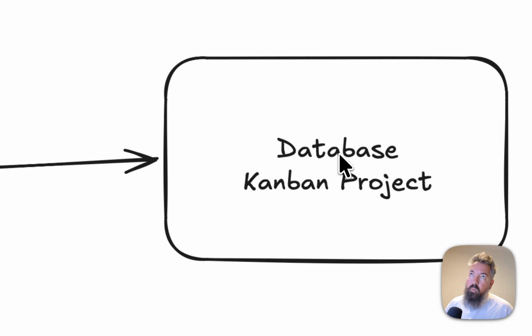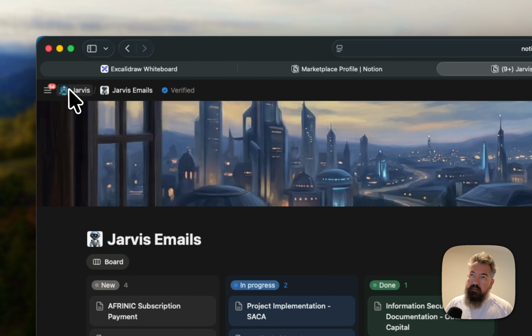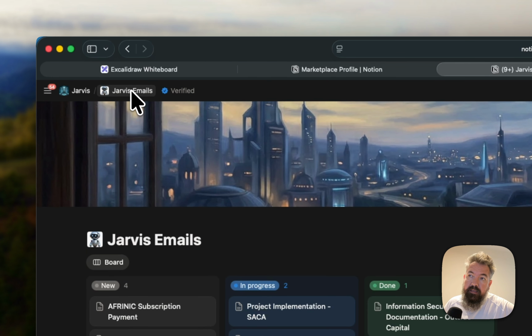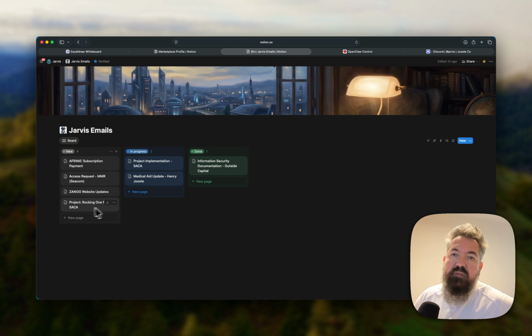Again, you want to create an empty database in Notion. So I've gone and created a new team space. And inside the team space, there's my Jarvis team space. And inside the Jarvis team space, there is a Jarvis emails database. And I've used the Kanban board as the chosen layout because that's how I operate. I like Kanban boards. I like the layout. And essentially what it's done now is all the emails that I have emailed to Jarvis have landed in Notion, completely automated, and I can move them between new, in progress, and done.